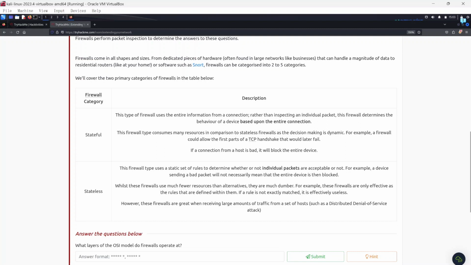The first is the stateful firewall. This type of firewall uses the entire information from a connection rather than inspecting an individual packet. It determines the behavior of a device based upon the entire connection.